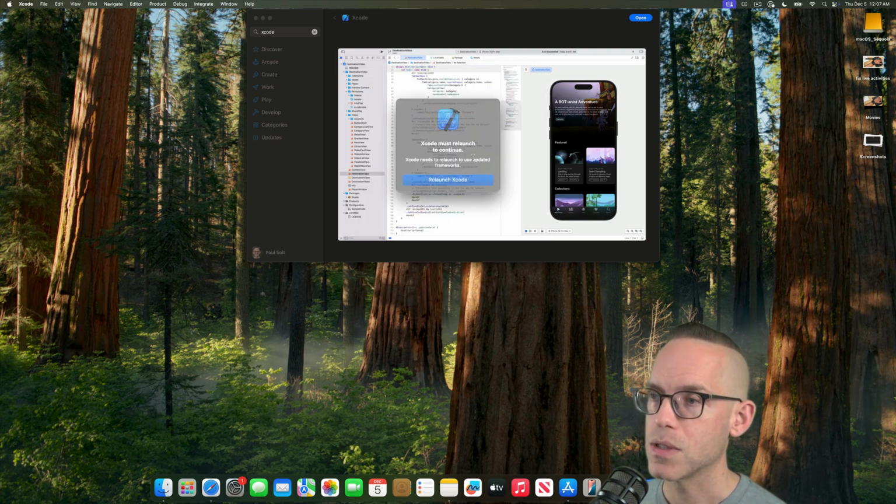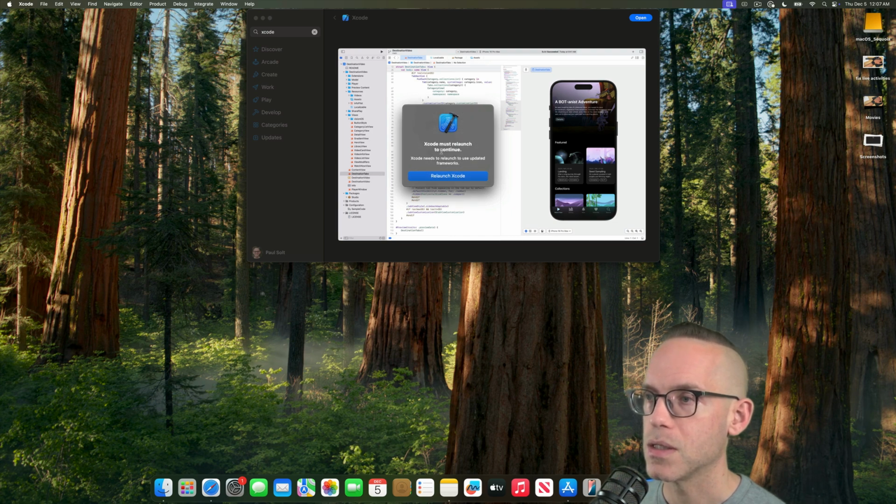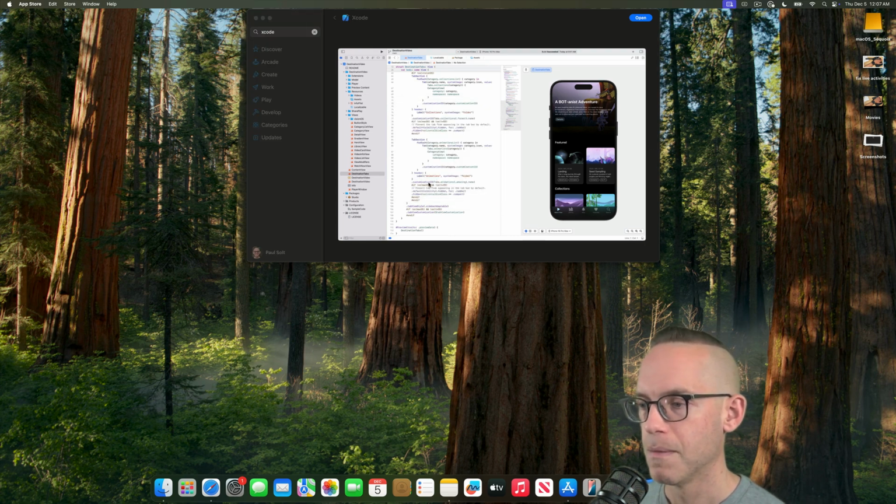Now this is going to install system components for us, and it says Xcode must relaunch to continue. Xcode needs to relaunch to use updated frameworks. So let's relaunch Xcode. It's going to open it up.